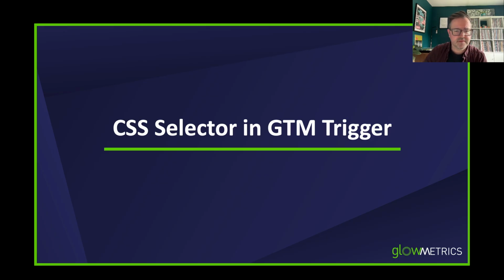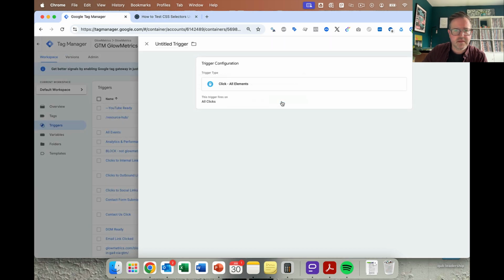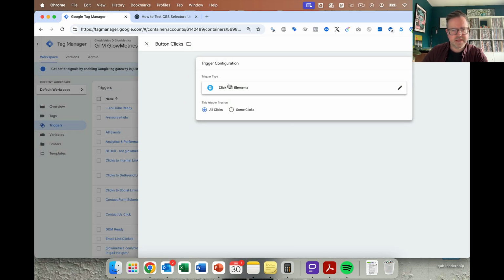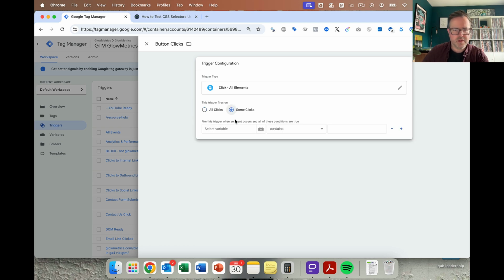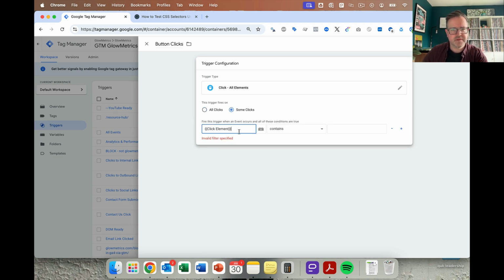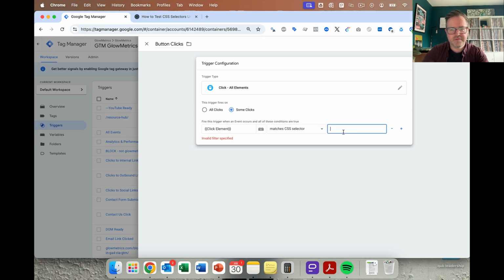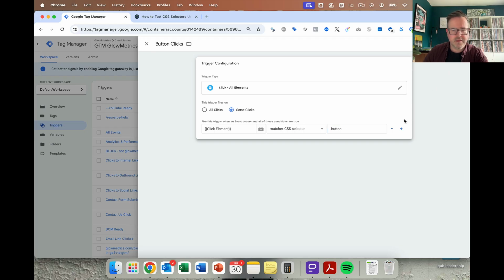But yes, to use this in Google Tag Manager, you would create a new trigger by clicking on New here. Let's just call this Button Clicks. You would use the All Elements click type, and then you say this trigger fires on Some Clicks. You always have to use Click Element if you want to use a CSS selector as your operator here. So you always have to use Click Element, matches CSS selector. And then if it was just the first one, you would just type in .button here and save that. That would fire a tag on any element that has button as a class.